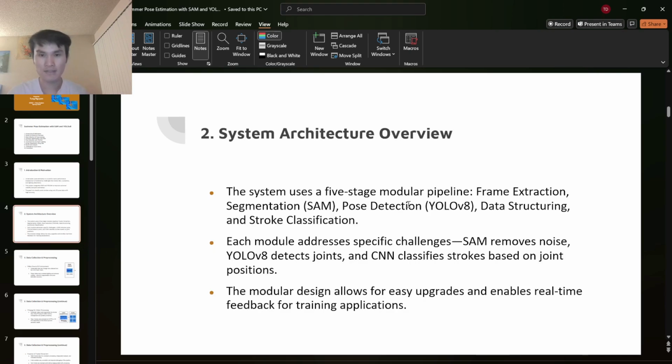This architecture overview goes through 5 stages in a modular pipeline: frame extraction, segmentation with SAM, pose detection with YOLOv8, data structuring, and stroke classification. During each step we face specific challenges, and we will discuss them during the presentation.